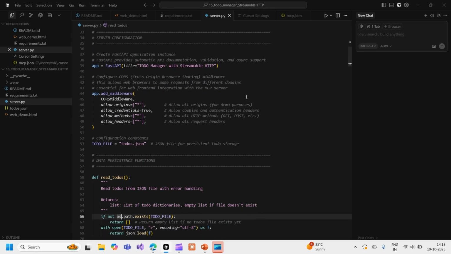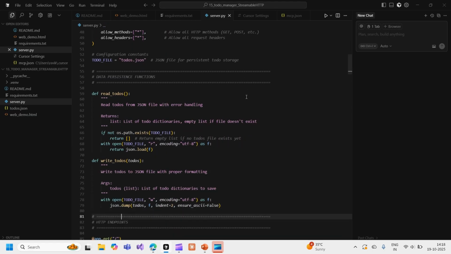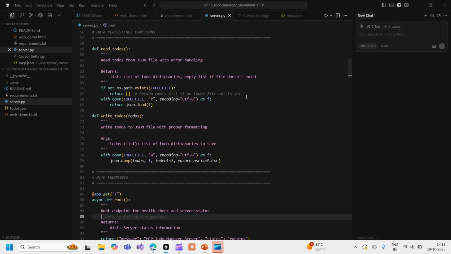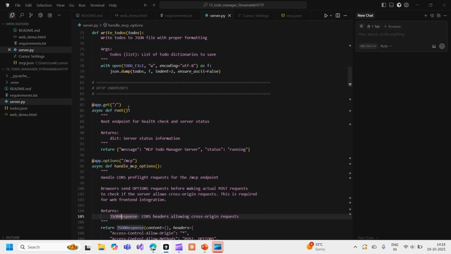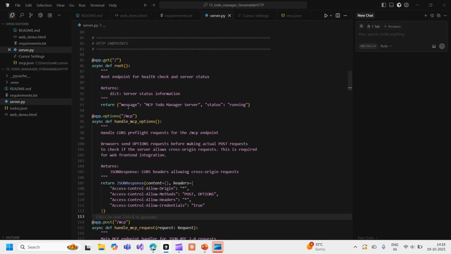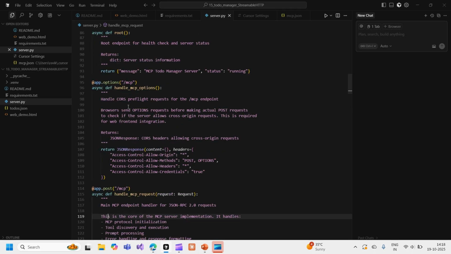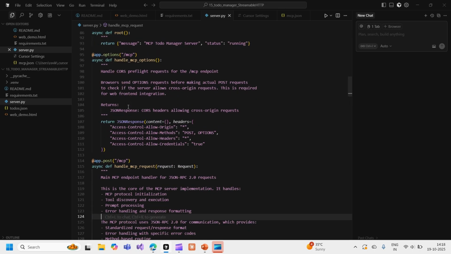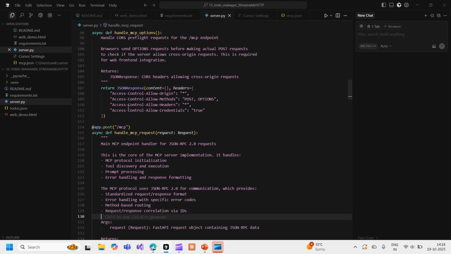So we are going to utilize the same to-do.json, and these are the helper functions which we have already explored for reading the to-dos and writing the to-dos, right? Now here is the important aspect. We are using async functions, and we are decorating them with the respective protocol, whether it is GET, and the OPTIONS of the MCP endpoint. These are the pre-flight requests which we will need to put, because browsers send an optional request before making the actual POST request, before checking the actual endpoint, right? And also allowing all the origins, methods, headers, and credentials.